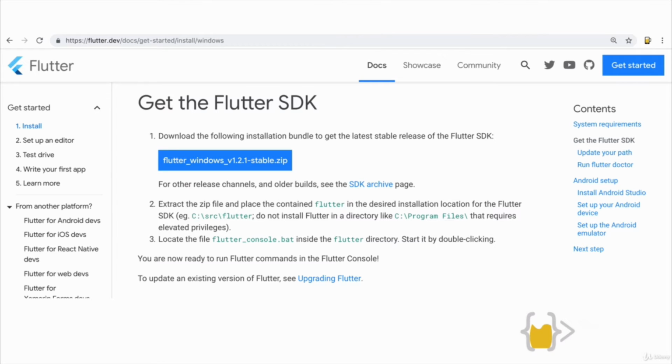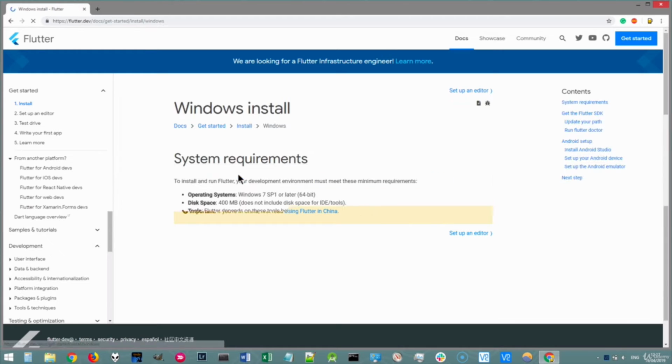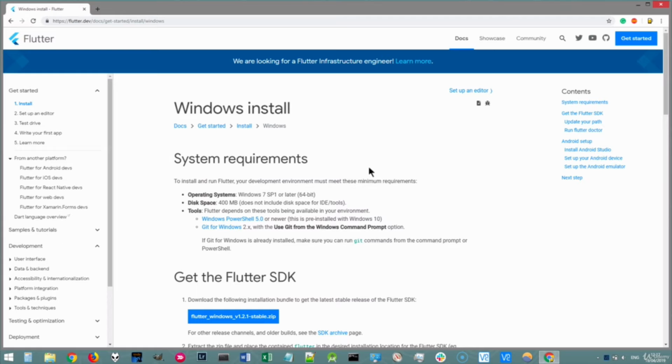flutter.dev/docs/get-started. Now, once you're here, you're going to choose the Windows track, and an important note is that if you are based in China where the Google servers are disabled, make sure you head over here where you'll find that the Flutter community has set up mirrors for all of the downloads that you'll need to get Flutter up and running, so that all the download links will work even if you're based in China. All right, so let's go ahead into the Windows installation instructions.